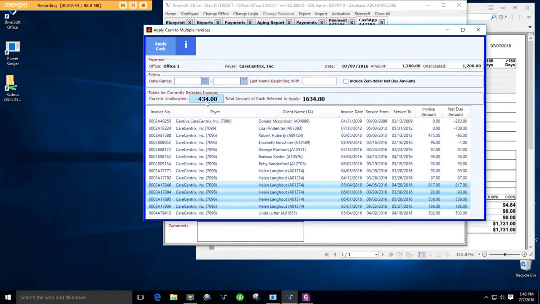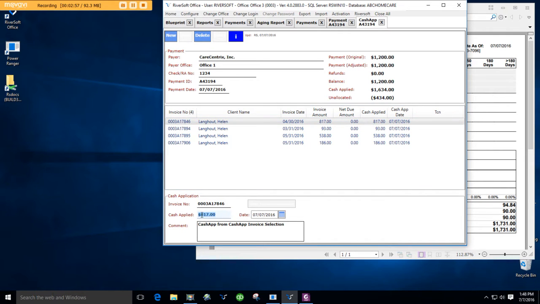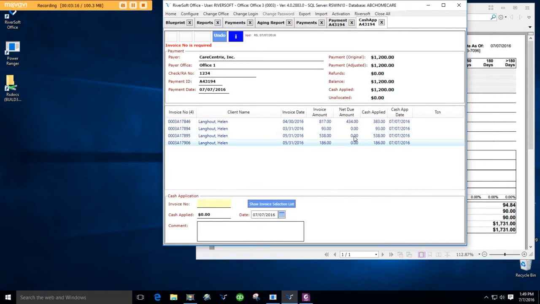Now, I've actually over allocated by $434, and I'm going to fix that when we come back from the screen. So apply cash, $434. And on this one, instead of applying cash $434, I'm just going to do 400, and I'm still $17 over allocated, so I'm going to apply $383 here. Save it, and now I'm perfect. I got my check for $1,200, and I applied the $1,200 over these 4 invoices.